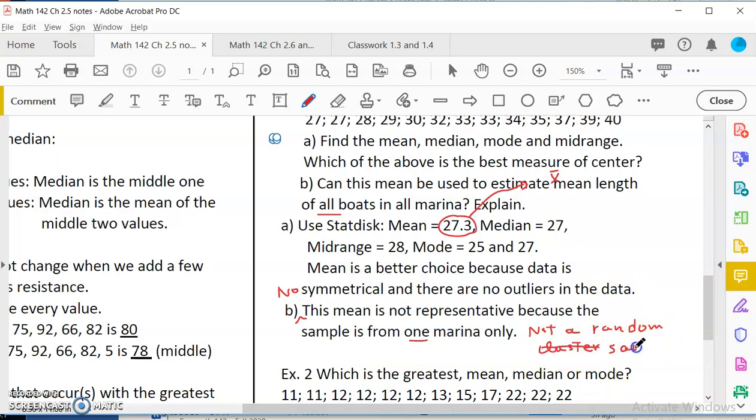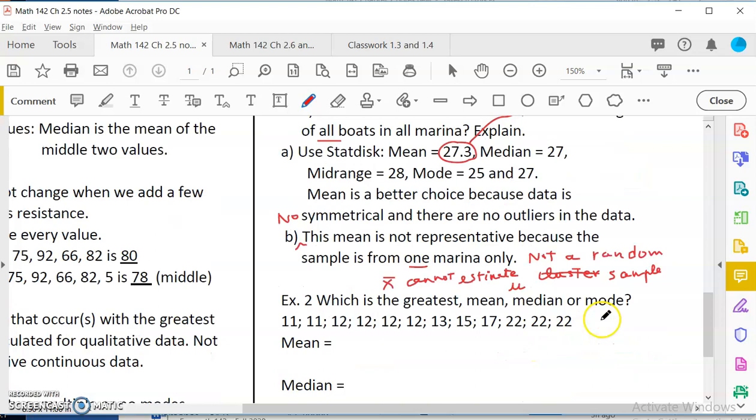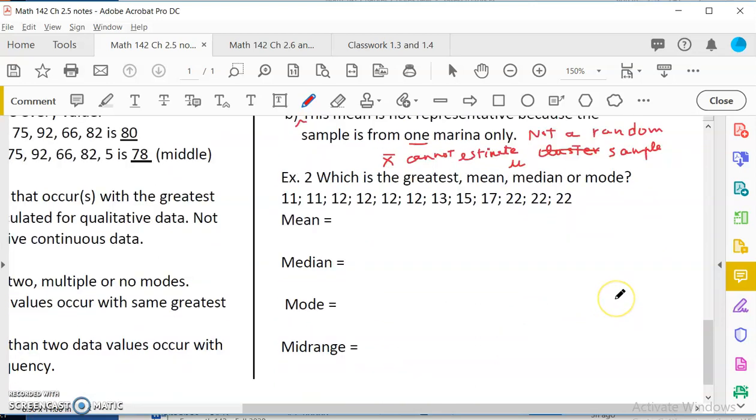Not a random sample. So it is not representative. So x bar cannot estimate mu. So get used to using this symbol, x bar and mu. Okay. Second example is comparing the size of mean and median.